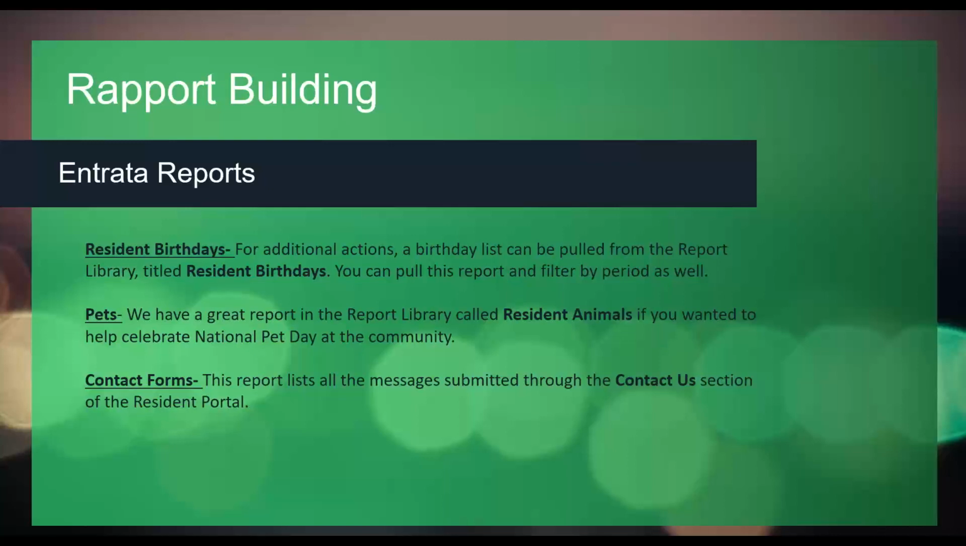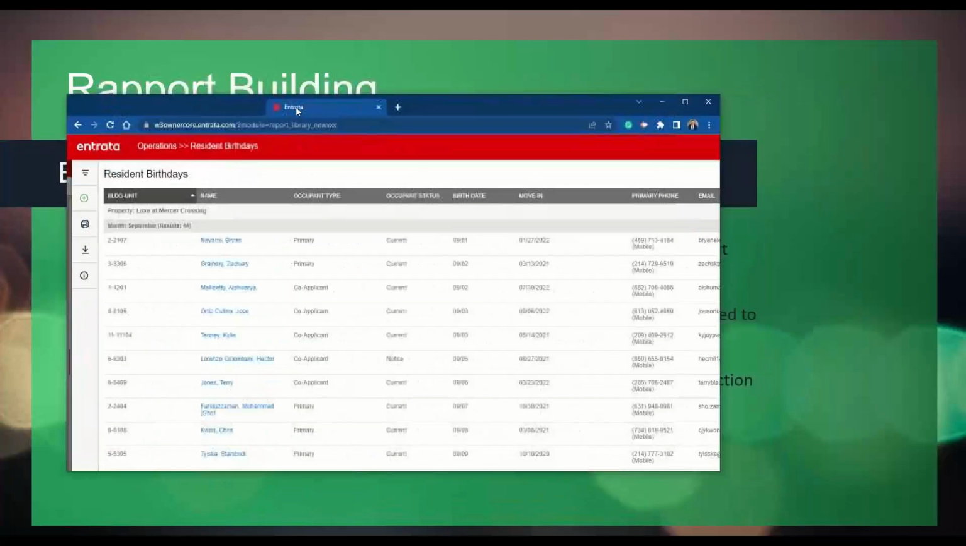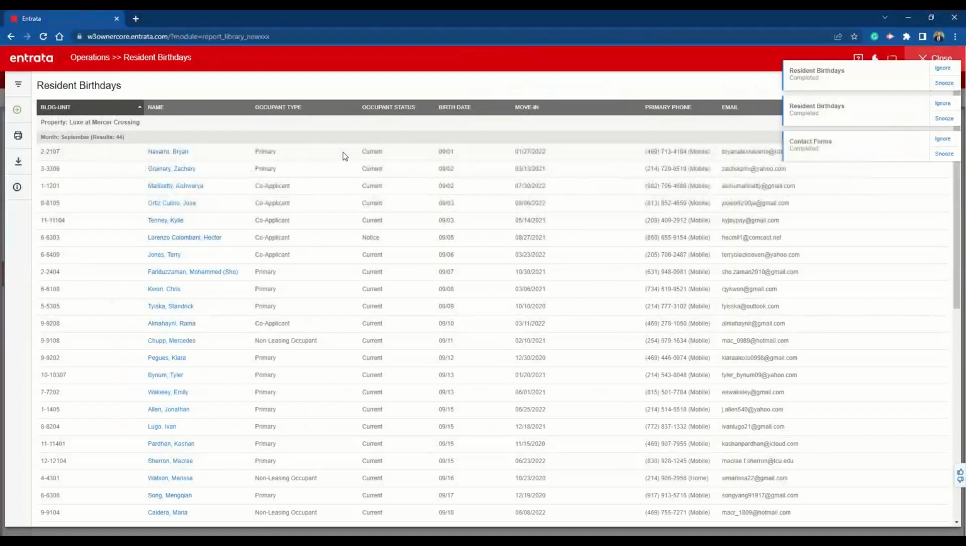The first report we're going to look at is the resident birthdays report. For additional actions, a birthday list can be pulled from the report library titled Resident Birthdays. And you can pull this report and filter by period as well. So I'm going to go ahead and drag over Entrata and let you guys see this. All right, so this is the resident birthdays report that I'm looking at.